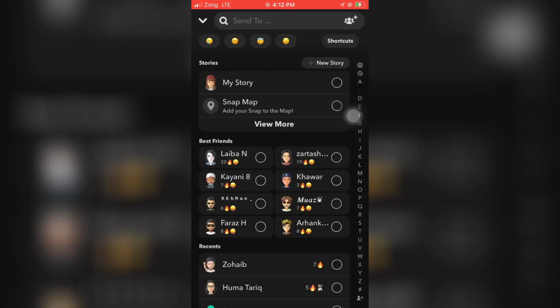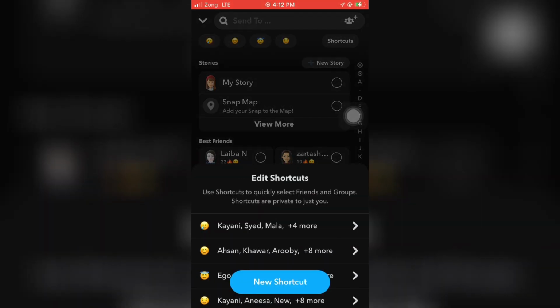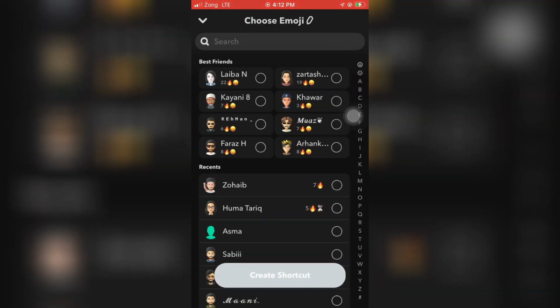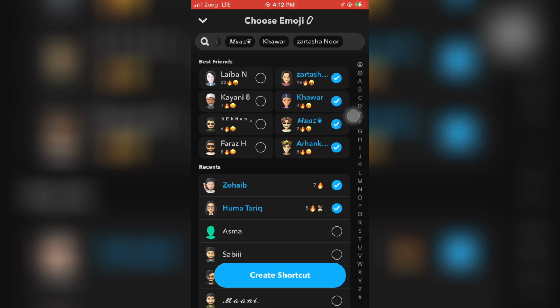Just click on the shortcut. You can see at the very top of your screen the little shortcut option. Just click on that one and then hit the new shortcut option. Now select the people or friends you want to add in your shortcut. You can select your best friend first and you can easily send your snap with one click.